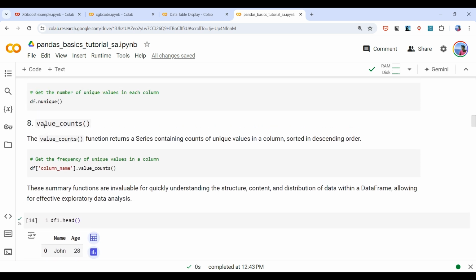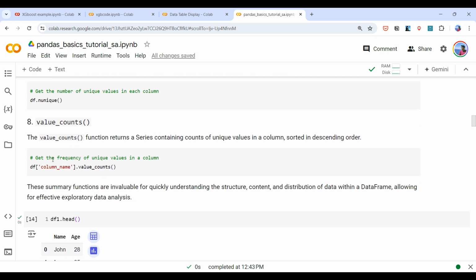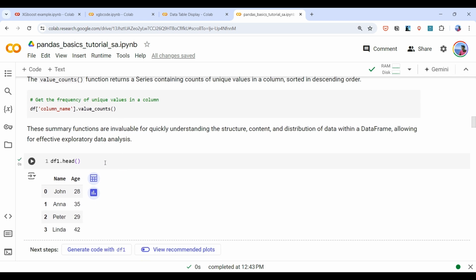Another important function is nunique. nunique will show you the number of unique values in each column, and the value_counts function returns a series containing counts of unique values in a column, sorted in descending order. So if you use this function, you can use it like here. Let's now see the use of these functions.